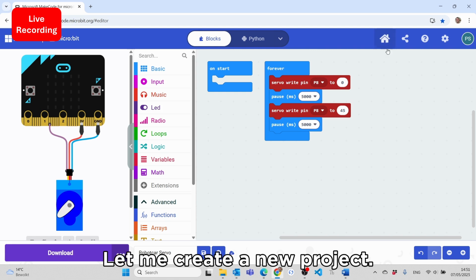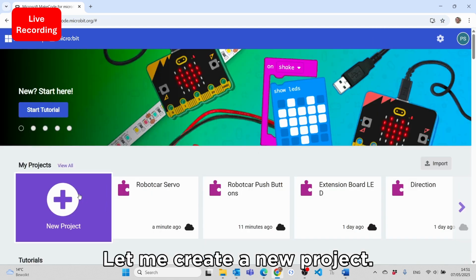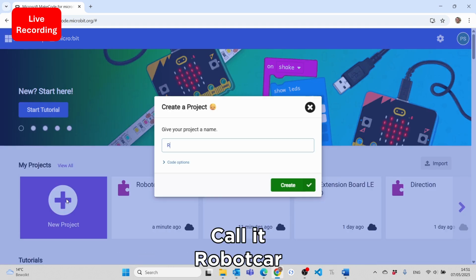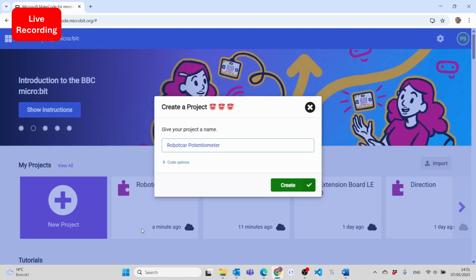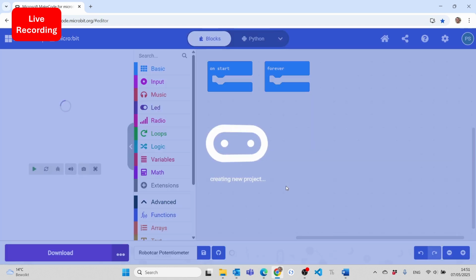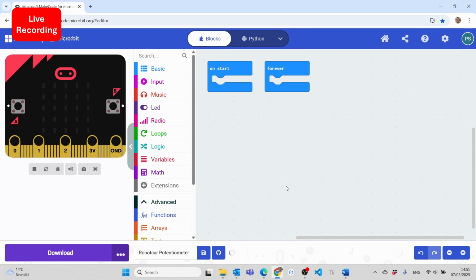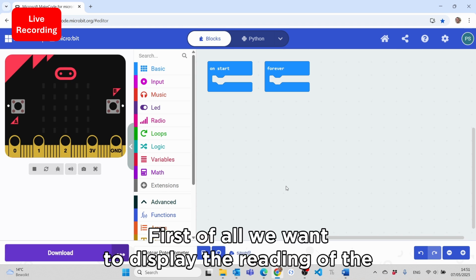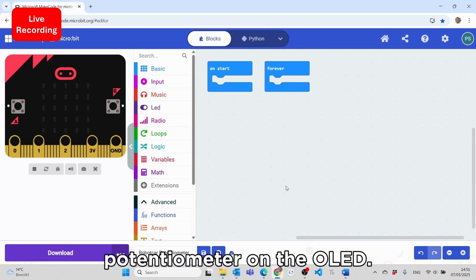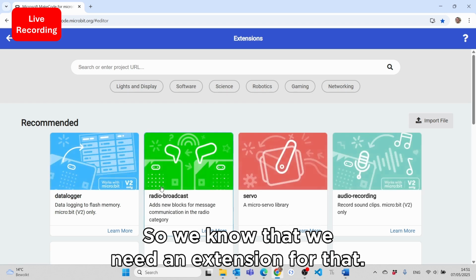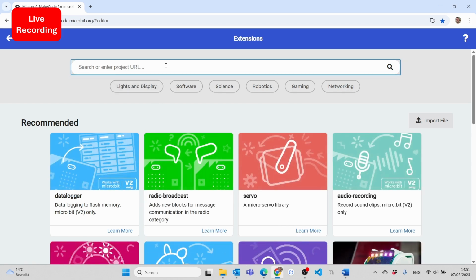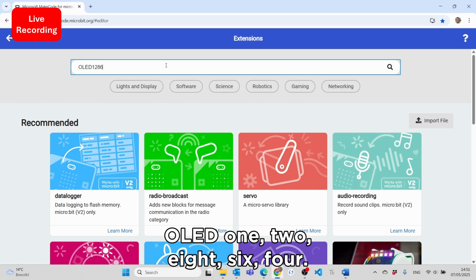So let me create a new project, call it robot car potentiometer. First of all, we want to display the reading of the potentiometer on the OLED. So we know that we need an extension for that. OLED 12864.